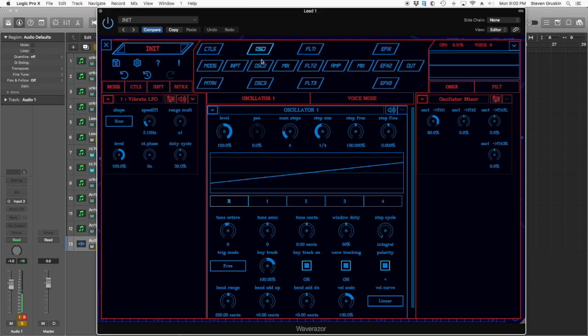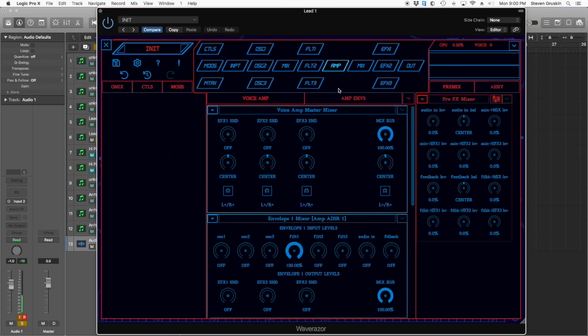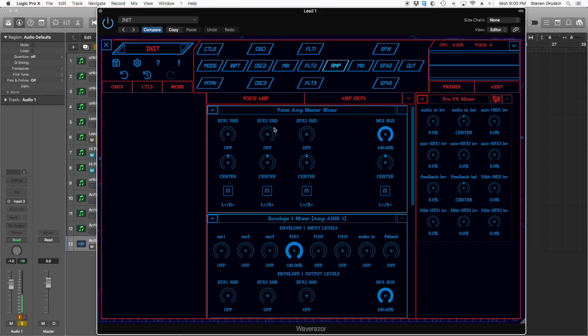Now we're going to route from oscillator 1 to filter 1. But even before that, we're going to look at the main ADSR for the whole thing. There's one ADSR, like an amp ADSR, that everything goes through. It's called amp ADSR1, and there are two sections to it, amp ADSR and voice amp. Voice amp is really important because this is where the routing stuff happens.